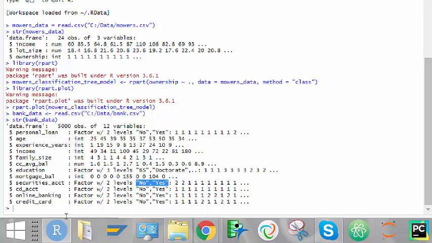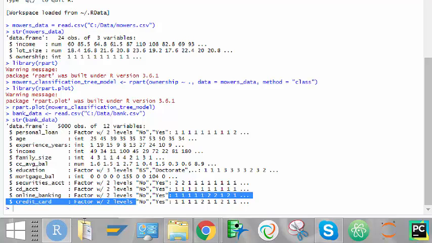Okay, CD account, certificate of deposit, right? So it's a kind of medium-term deposit, right? You're not allowed to touch this money until a certain date, right? In exchange, you get a small, teeny tiny percentage out of the bank, right? Online banking, some people do online banking, some people don't. Yes, no, right? And then credit card. Does this customer hold a credit card with us? Yes or no? So all of these things, securities account, CD, online banking, and credit card, because they're yeses and nos, these are categorical predictors, right?